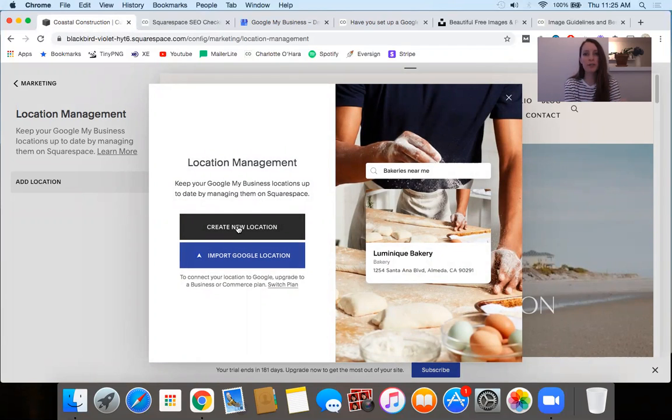And the reason why we do this is because if you can connect your Squarespace website to Google My Business and make a really solid SEO friendly profile there, then you're gonna see so many added benefits, especially if you want to show up in local search results, okay? This is amazing.